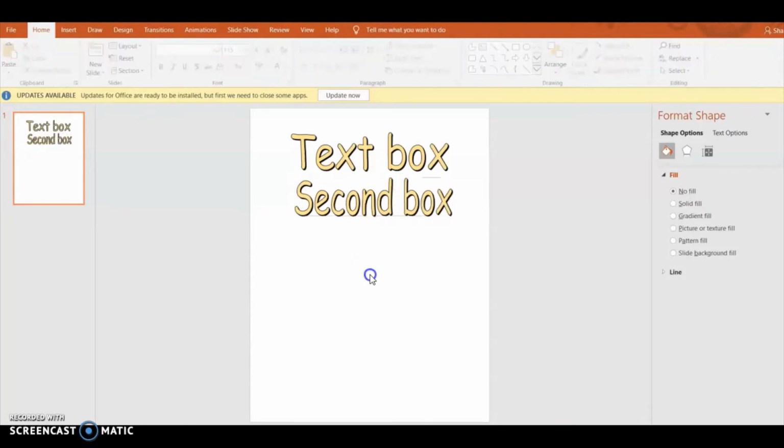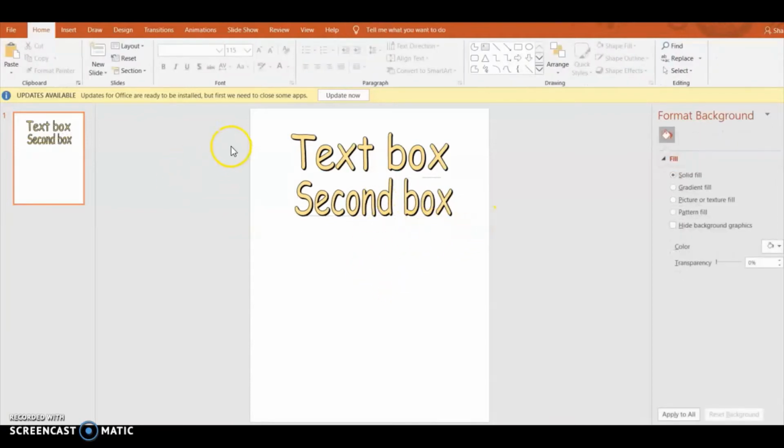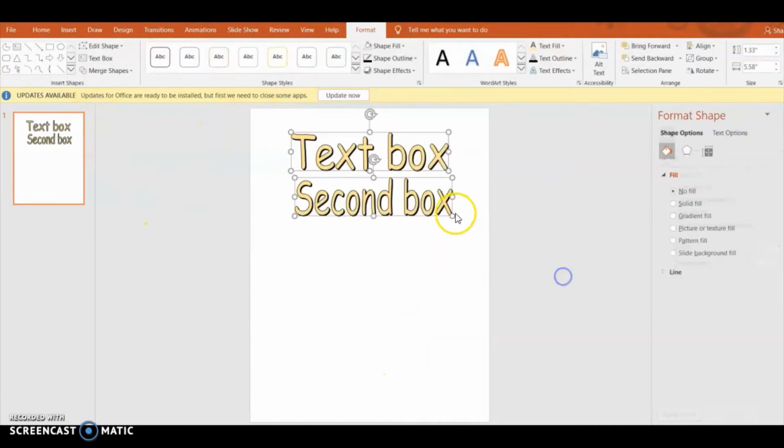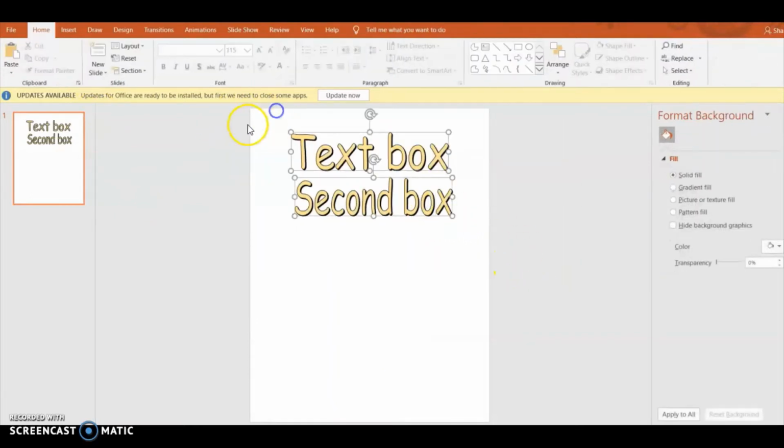Okay, so that is how to work with text boxes inside Microsoft PowerPoint. That's tip number 2. The third tip is how to work with shapes. So let me move these real fast. Sorry, I'm moving too fast for my computer at the moment.